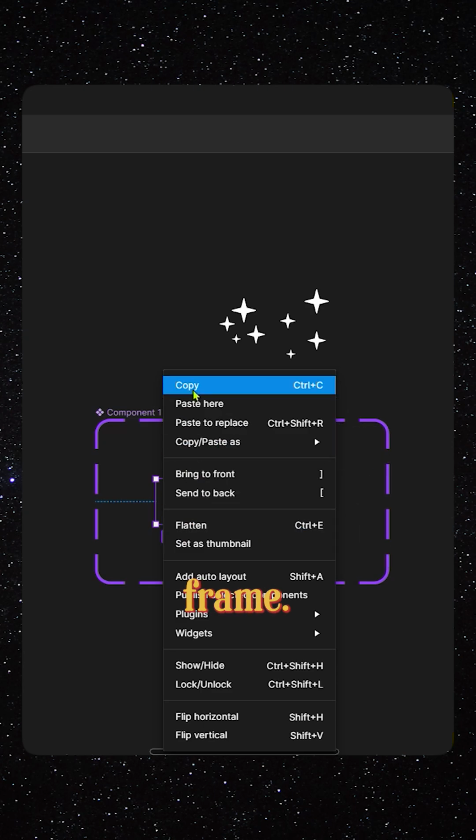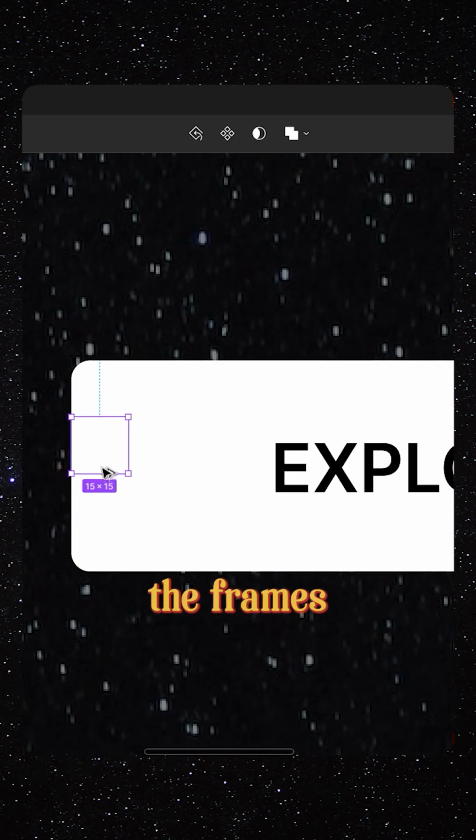After that, now copy first frame and fill the whole button by pasting the frames like I am doing here.